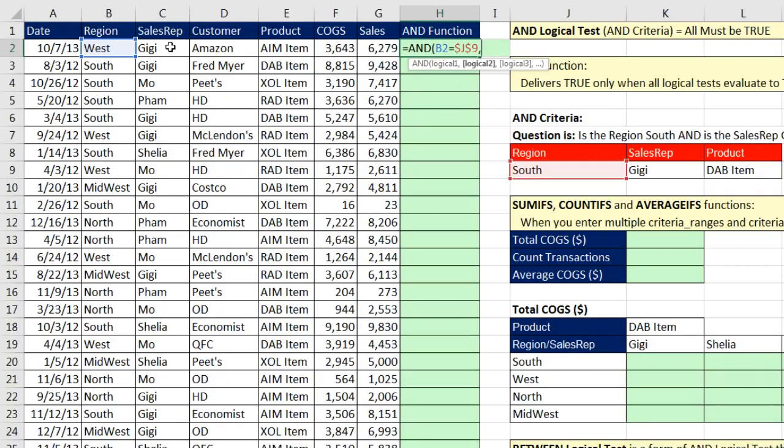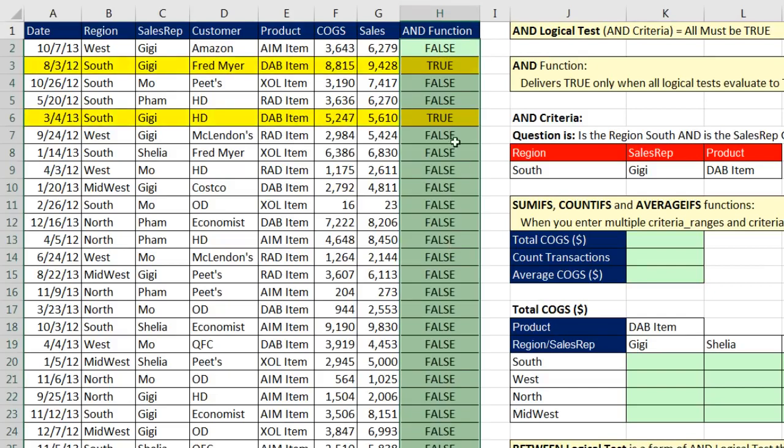I'm asking of this record in the sales rep column, are you equal to, down here, GG, our criteria, and F4. Now we have 2 logical tests, comma, and our third one is, hey, is the product for this record equal to DAB? And I'm going to hit the F4 key. Now we have our 3 logical tests, close parentheses, Control Enter. It better deliver false because I have false, true, false. When I double click and send it down, sure enough, I get trues only when 1, 2, 3 conditions have been met.